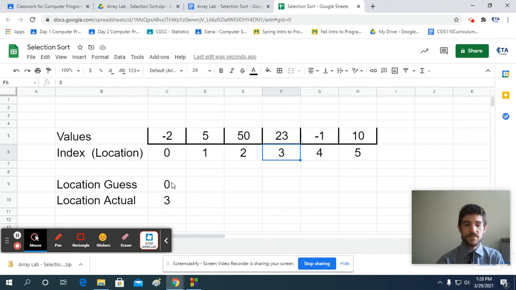All right. Then I go through and I repeat the process, but I now know that the smallest number is at the start. I've already done that. So I say, all right, well, I'm going to guess that the next smallest number is at location 1. And for right now, I'll say that the actual location of it is at 1. Right? Then I check 2. I'm like, nope, 2 has a number that's bigger than 5, so we're good there.